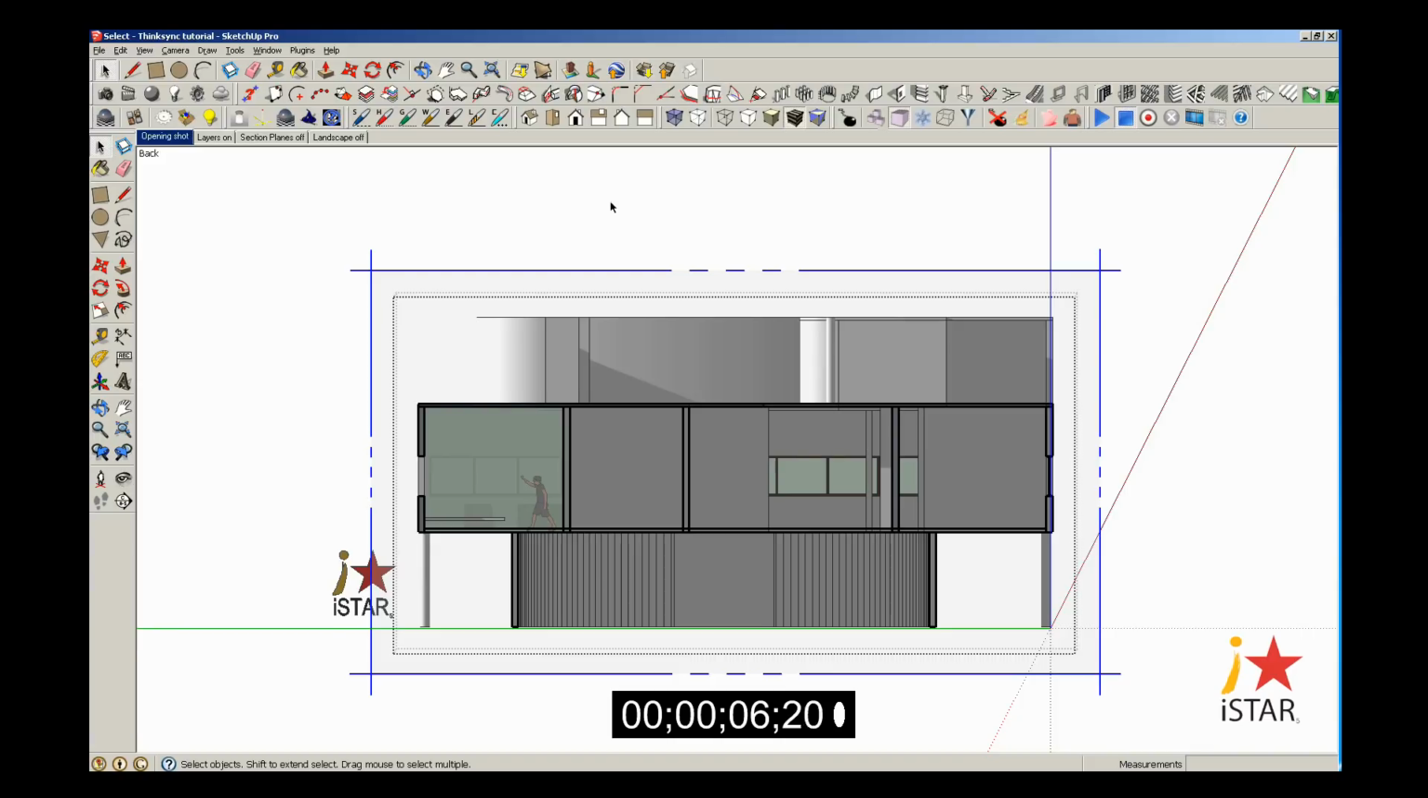The section plane is important in SketchUp. Only use it on groups and components unless you want to cut it through your entire project. The section plane.